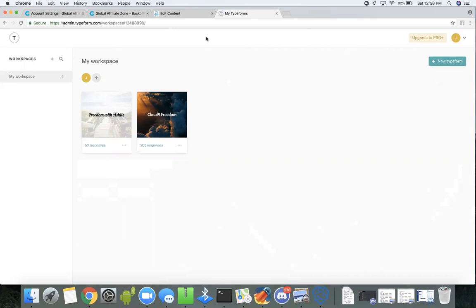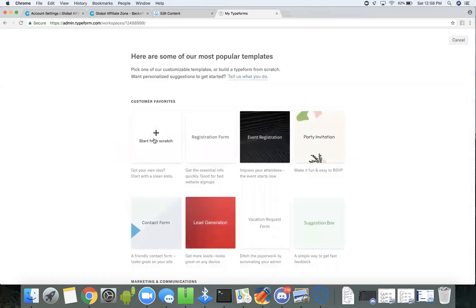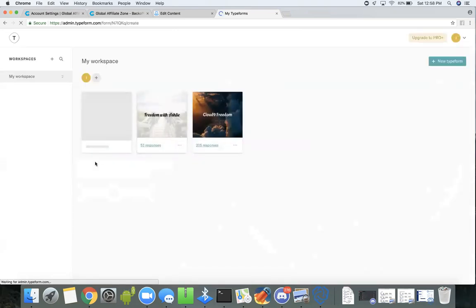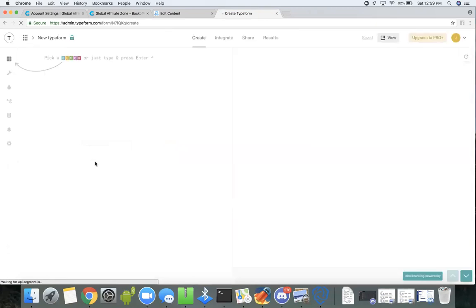So the first thing you're going to do is create an account, and then you're going to come in here, click new Typeform, and start from scratch down here. Then it's going to take you over to this page right here. Now you can name your Typeform, which you'll want to, because if you don't, when people open up your Typeform, it's just going to say new Typeform. So you name it whatever you want.